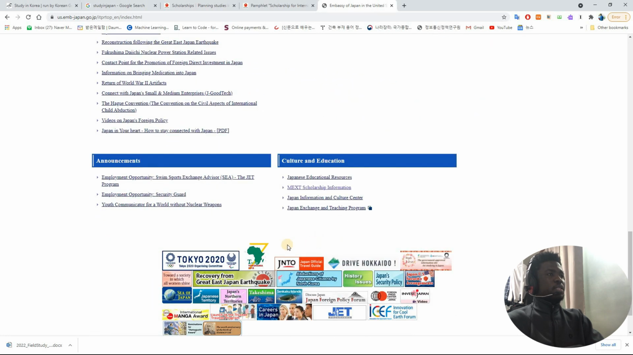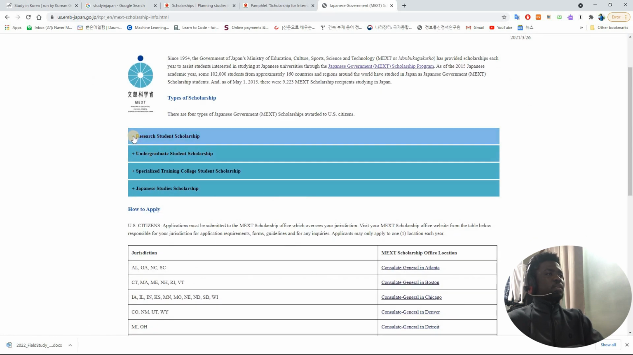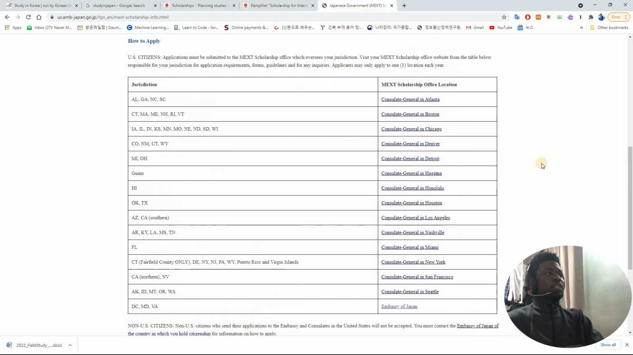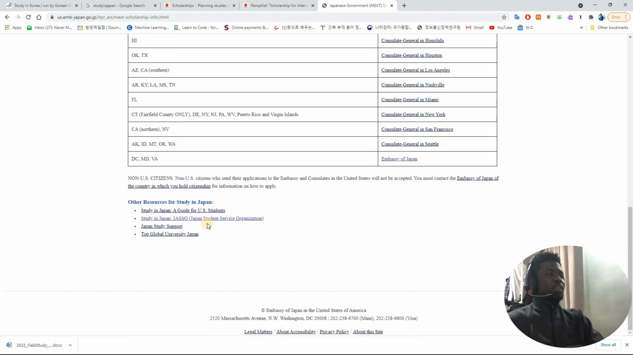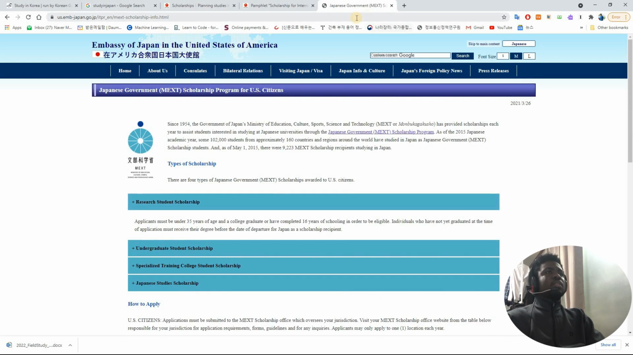Alright, that will be under education and culture. So Mext scholarship information, and then for masters and doctorates, just go to research students. You read the information here. It says under 35 years and above 16 years are eligible. And the application forms, you can find them here. It's the same website as the one from Ghana. So you could just go to the main Japanese website, download the forms there, and then send them to your embassy depending on the guidelines provided. Alright, let's move to another country.